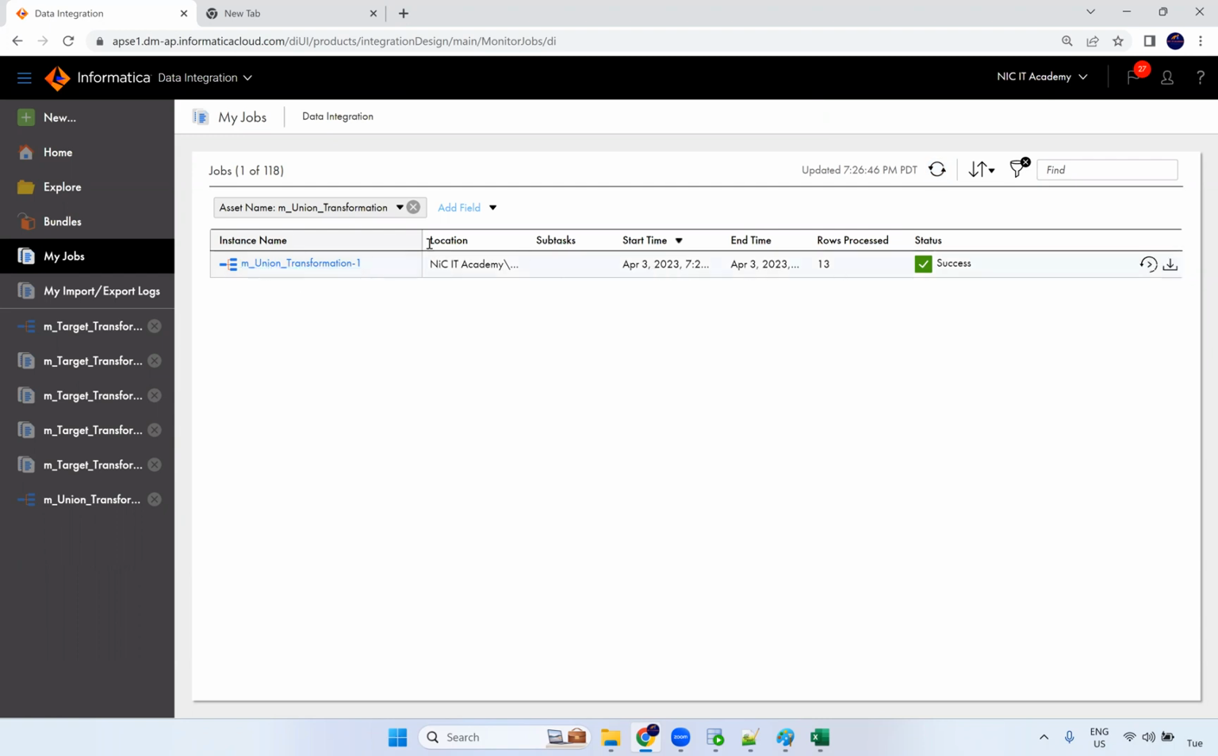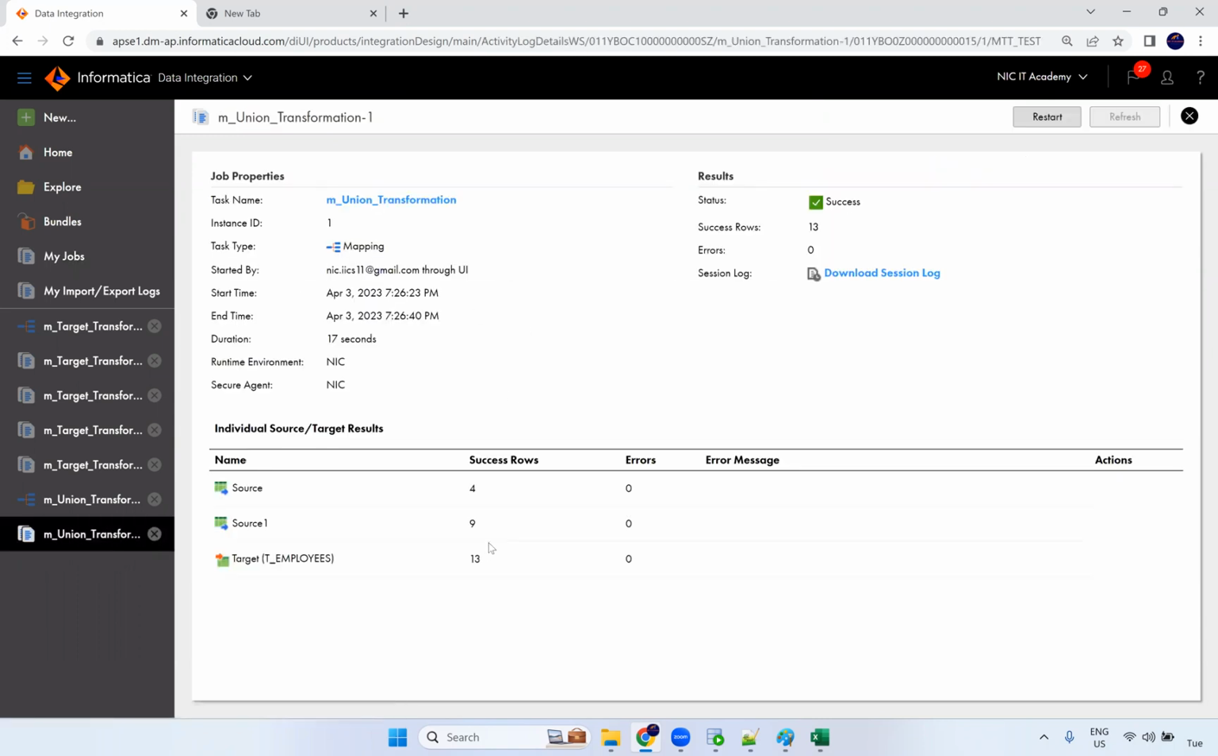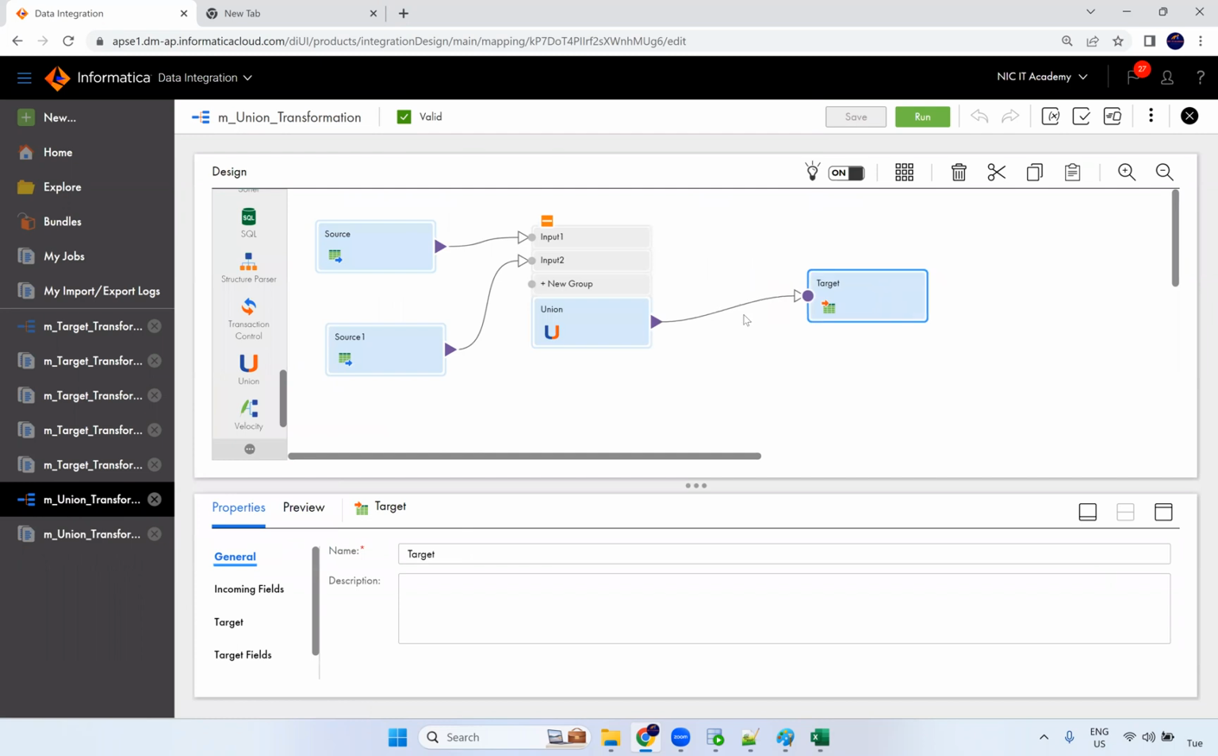So we are getting 13 records, right? 9 plus 4, we are getting 13. So we are getting the union all result, but we have to do union. By default, the union transformation will do union all. It will not remove duplicates.